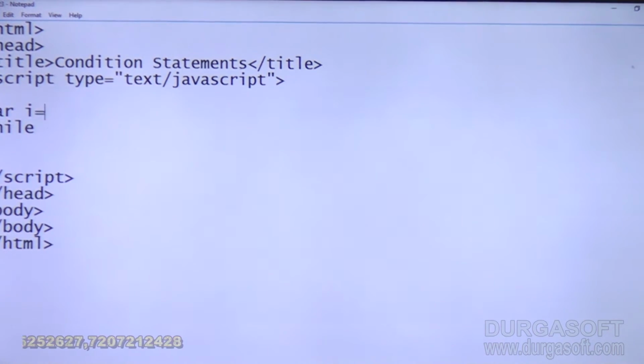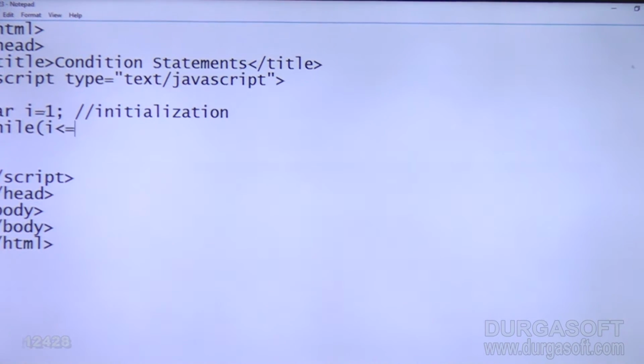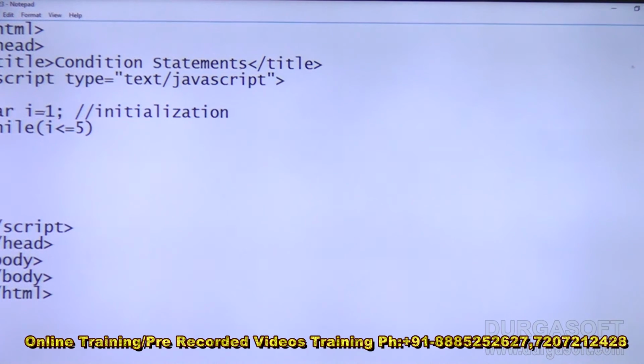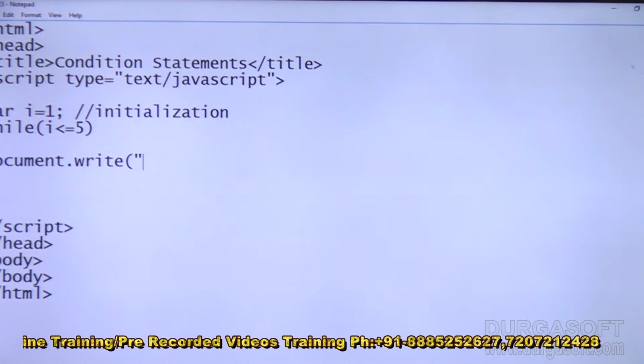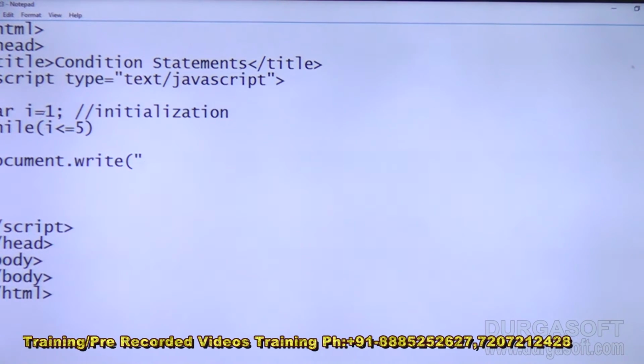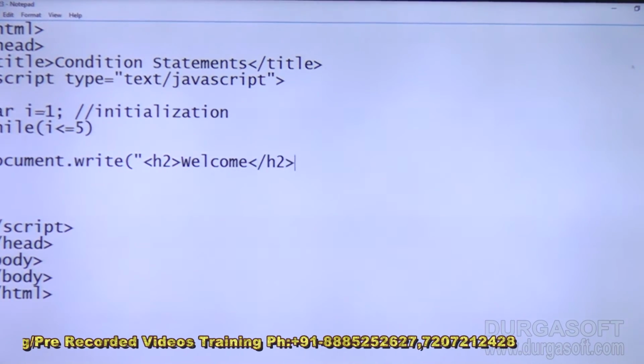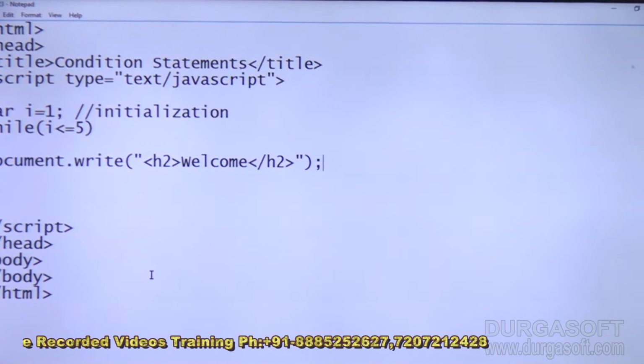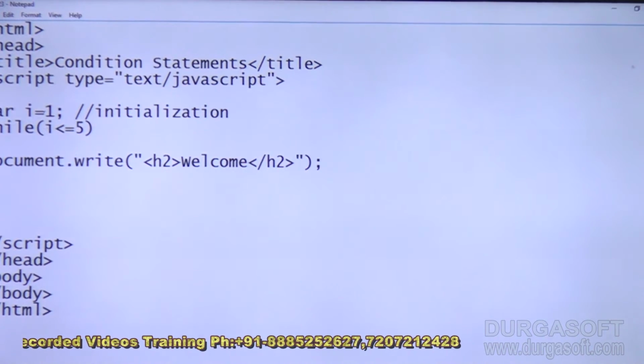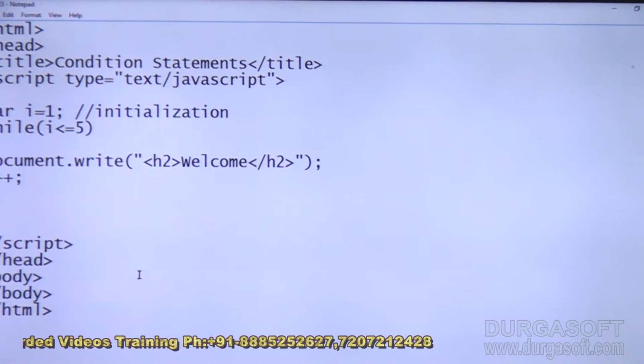While, but before while we should write initialization. Variable I is equal to 1, that is the initialization. I am writing a comment. While, in brackets write the condition: I less than or equal to 5, that is the condition. Here we will write statements. Document dot write, in that I am printing in heading 2 welcome. Now I plus plus.